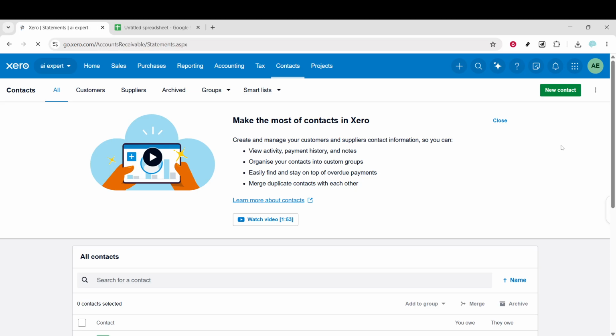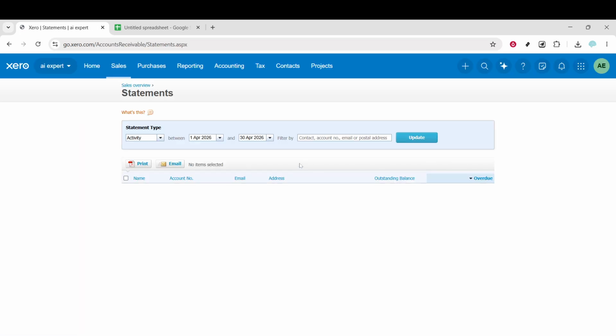You can select all, or pick just the customers who need a reminder or an up-to-date balance. Take a moment to glance at the email column. If any contact doesn't have a valid email address, Xero will flag it, and you can update that contact later so they receive the next statement.